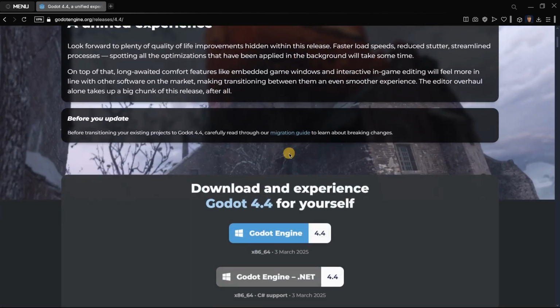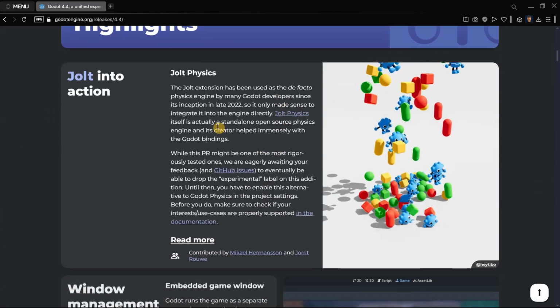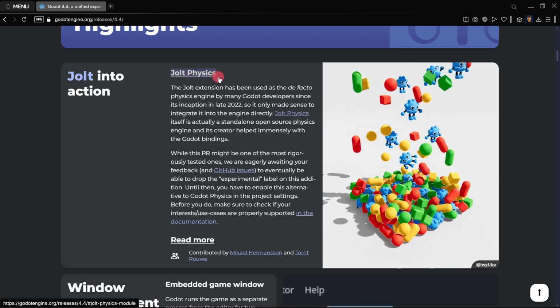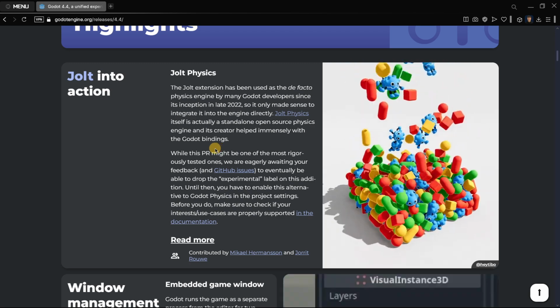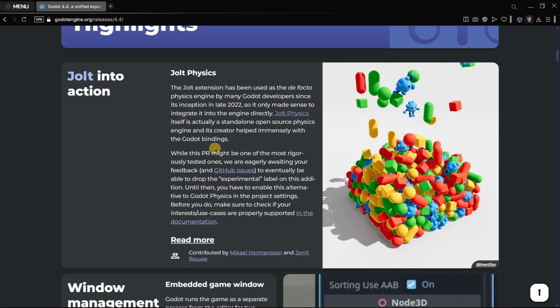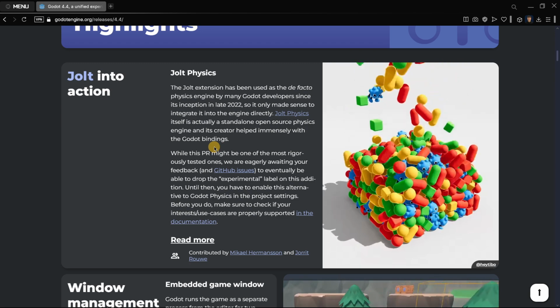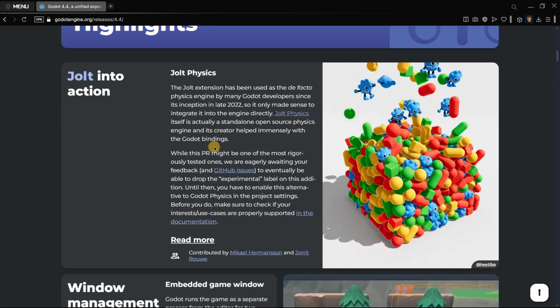Hi there and welcome to a new video in which we're going to be talking about Jolt physics being natively integrated inside of the official version of Godot 4.4. First of all, why is this change important? What exactly is Jolt physics, etc.?